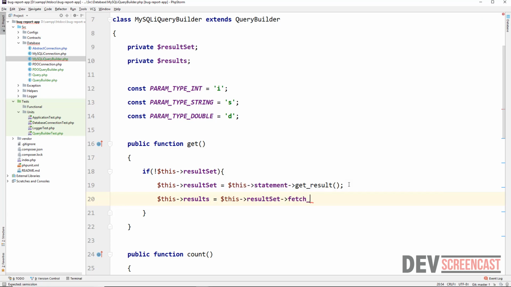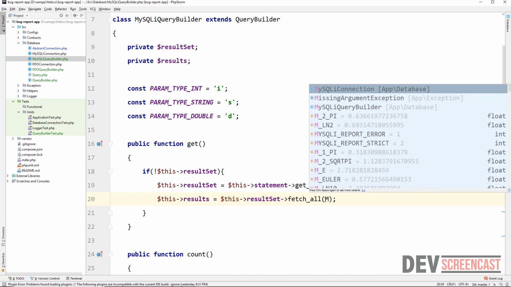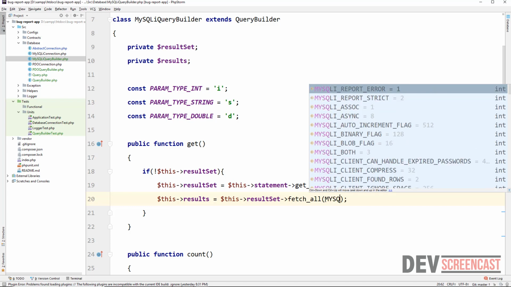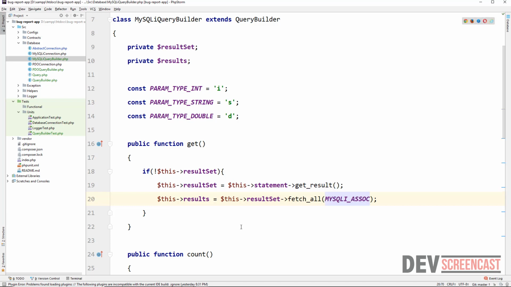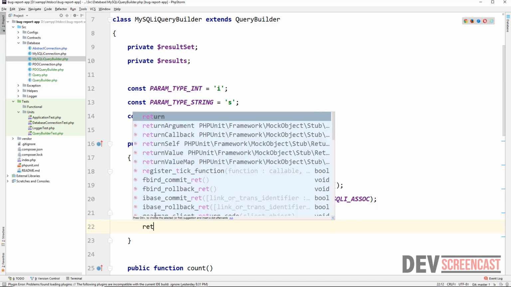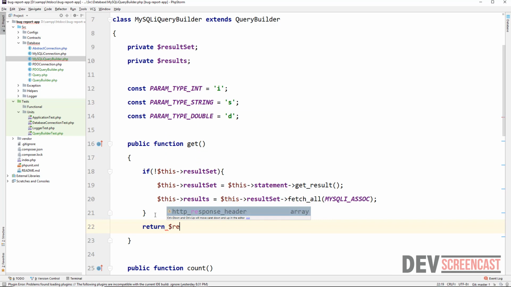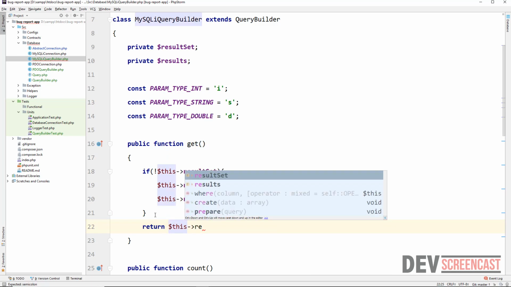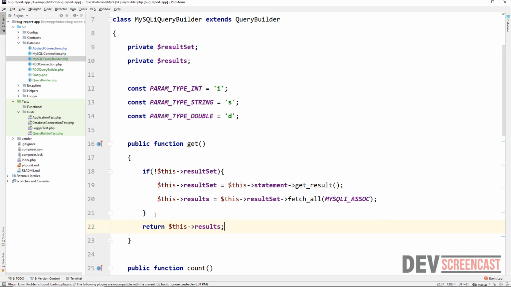fetch all. This is a method to fetch all of the records from the database, and we can also specify how we want to fetch. So we could pass in a constant here to say MySQLi assoc, or we could just say 1. And then we can say return results, or this result. Okay, so I hope this is clear enough.